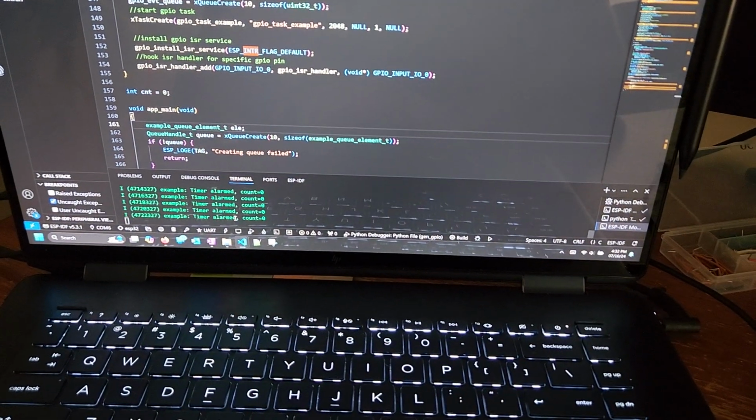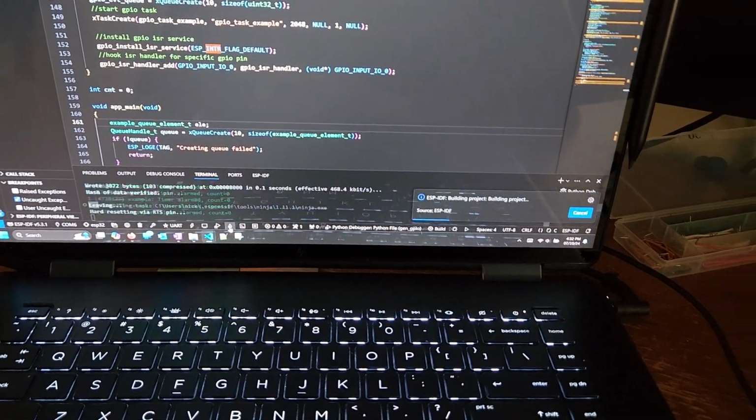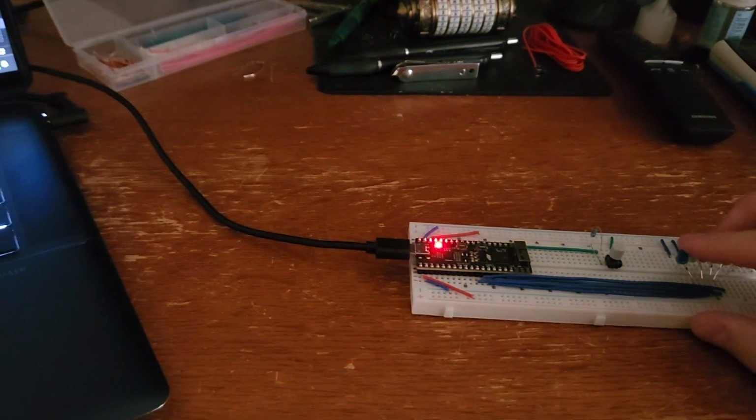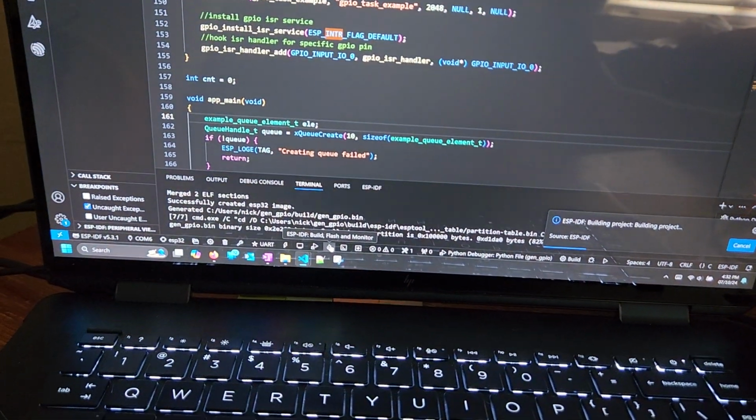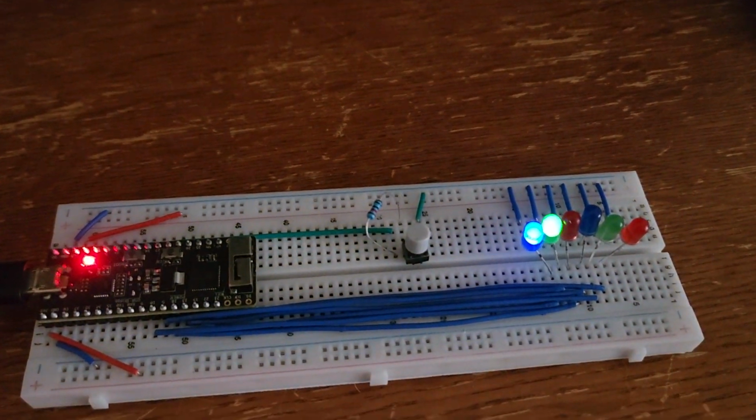Hello, this is Nick Glorioso for the Embedded Systems Homework 5, 6, the interrupt button. Right now it's just going ahead and flashing, and while it's doing that I'll explain this briefly.